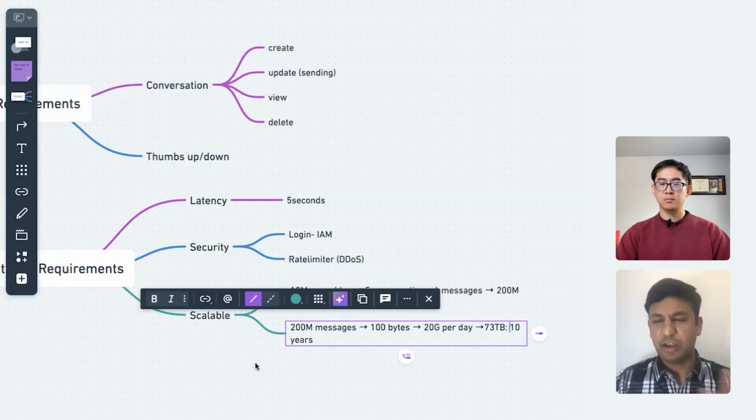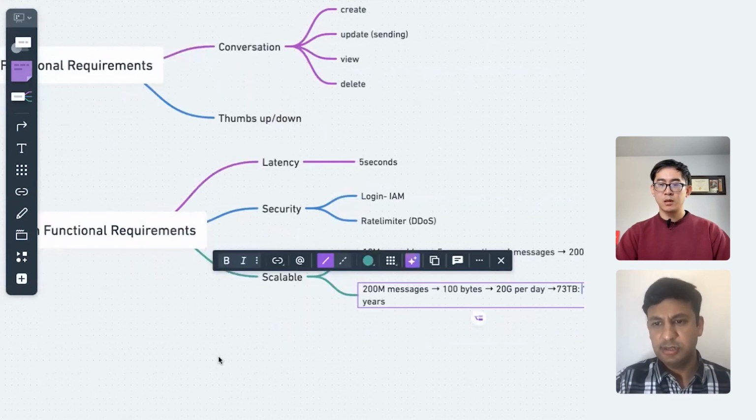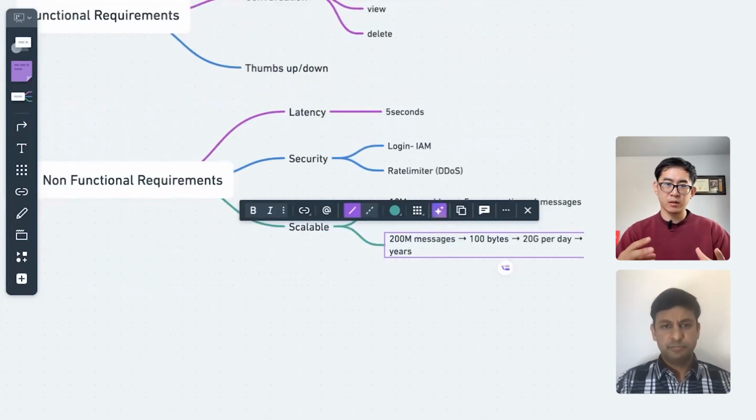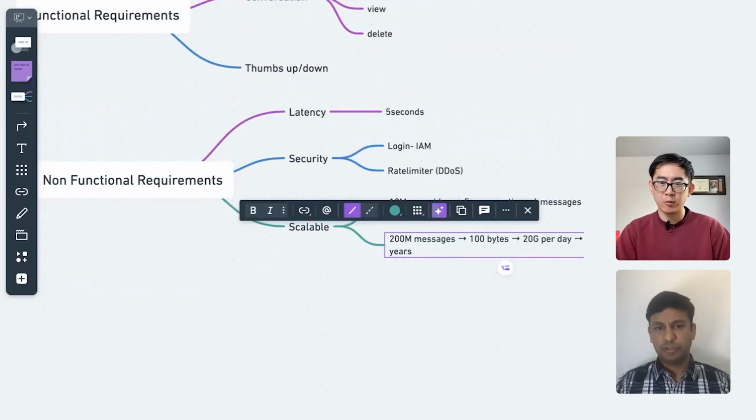Do you think these calculations sound reasonable? Yeah, this is reasonable. I like where your head is here. So you're starting off thinking about the latency, security, scalability requirements.